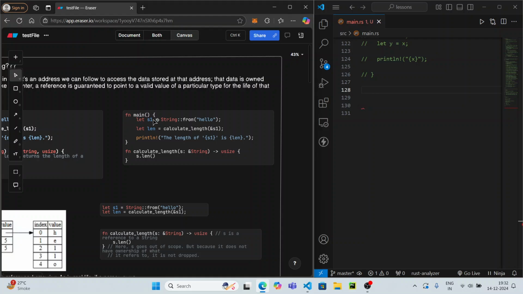So instead of passing the value inside the calculate length function, we are just giving a reference to it and retaining its ownership in the s1 variable. So now let's try to code this example in VS Code. I hope you are able to see the VS Code screen.